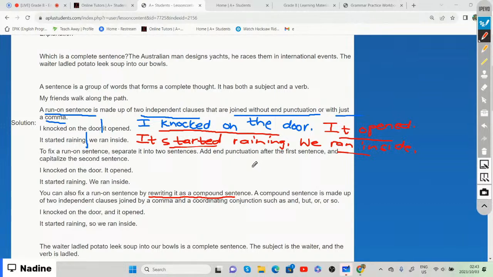But now if you also want to fix a run-on sentence, then you can rewrite it as a compound sentence. And a compound sentence is made up of two independent clauses that are joined by a comma and a coordinating conjunction, such as and, but, or, so. For example, I knocked on the door and it opened. And there we have our coordinating conjunction.